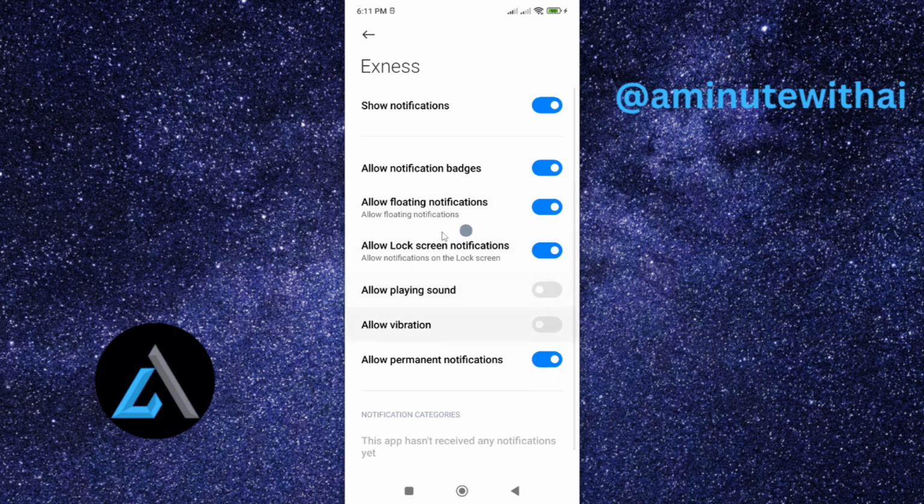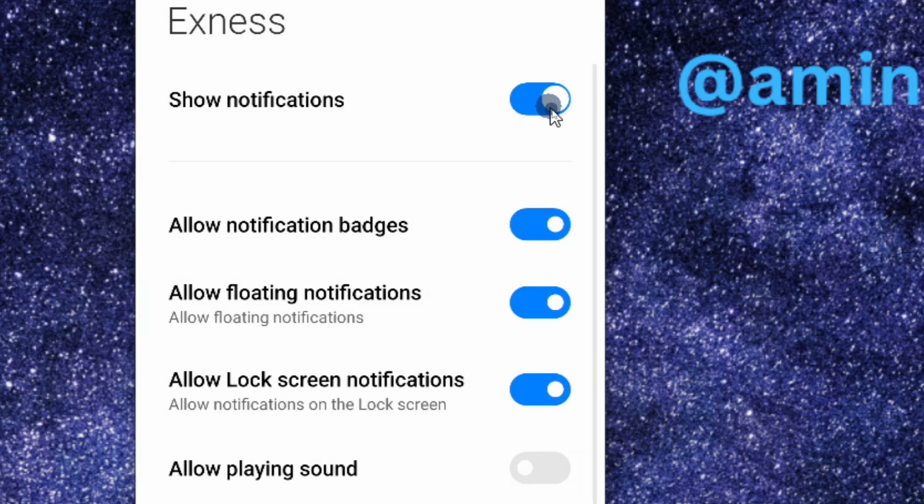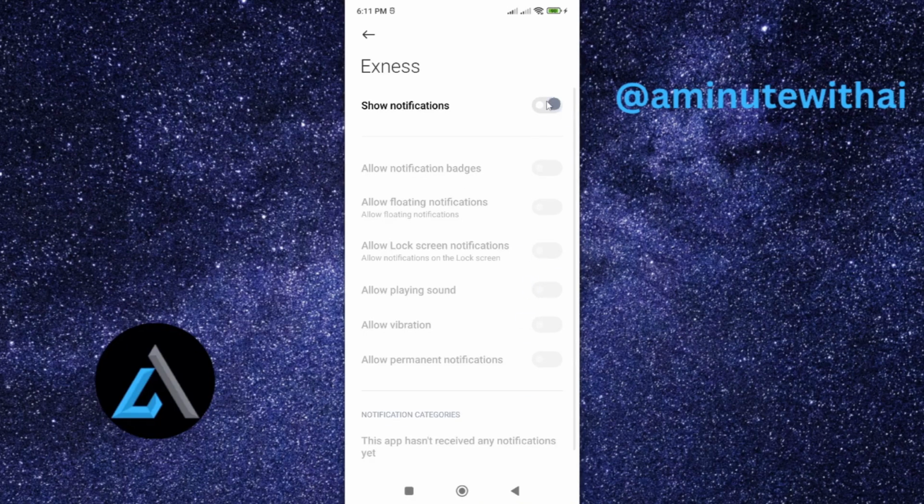However, you can turn them all at once by just toggling this show notification option off. If you toggle on that, now you can see all the notifications have been turned off. From now, you'll never again see pop-up notifications coming from Exness Trading app. So that's how you permanently stop pop-up notifications from Exness Trading app.